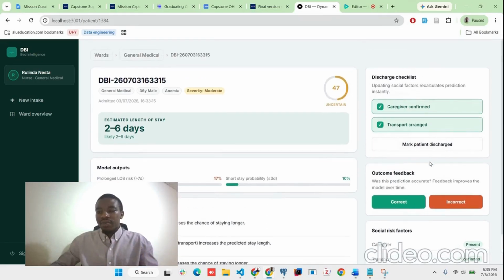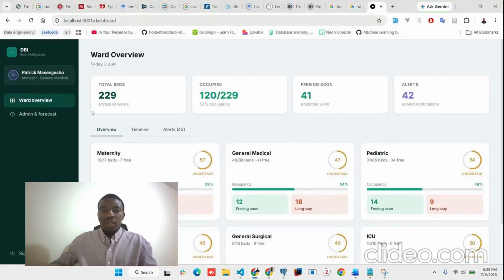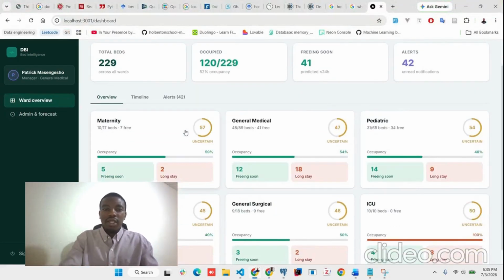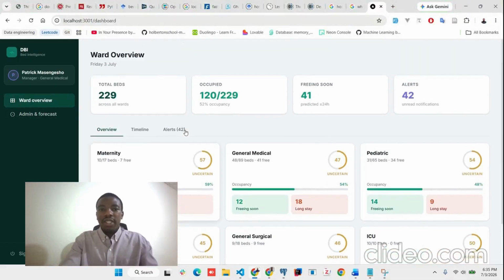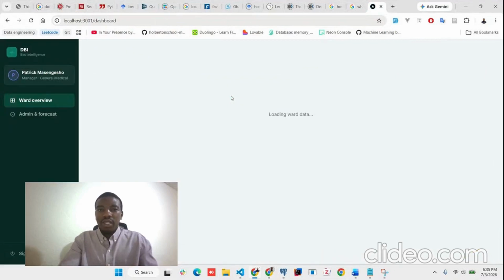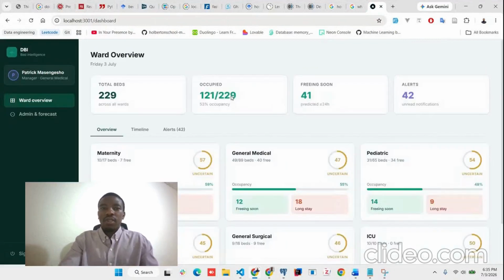On this side, we have other features, but these are used especially by an operations manager. Entering as an operations manager, here is the dashboard that he sees. Each day, he sees the number of beds which are occupied. Since we've added one, it's now 121 beds occupied already, and it shows that 41 beds are going to be freed soon, and it shows that we have 229 beds.